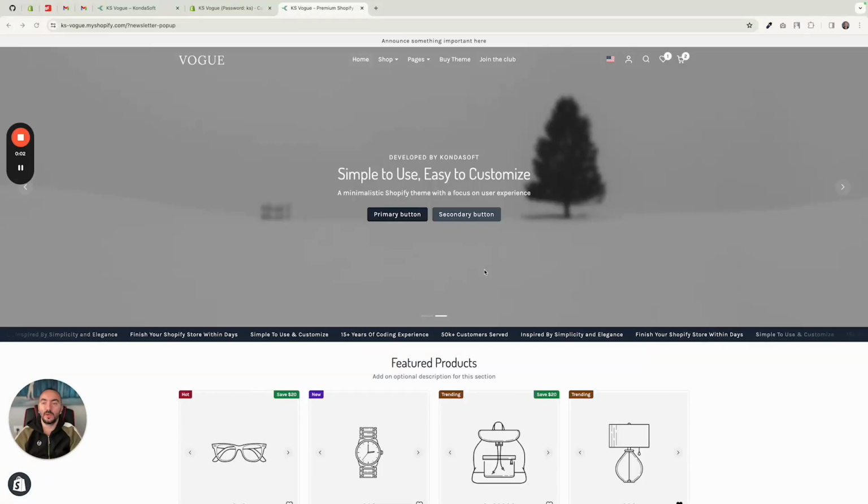At first sight, the KS Vogue theme might look simple and plain, but that might not be the case, as we have implemented a new color system that you can use to easily adjust the colors for any section and page on your Shopify store.